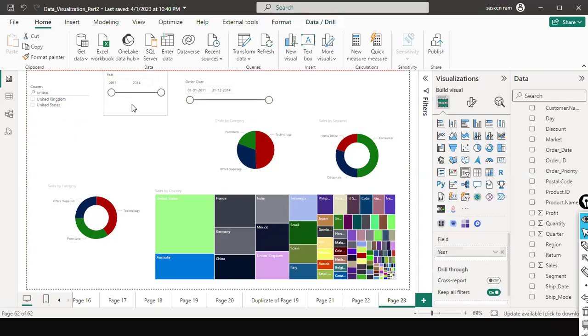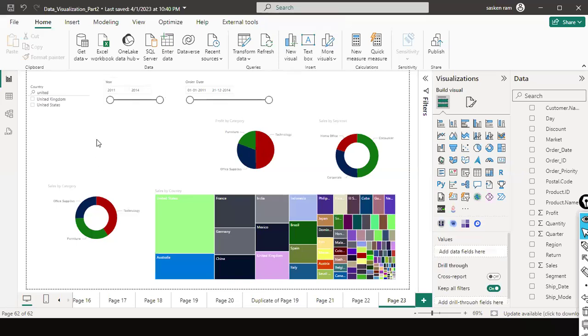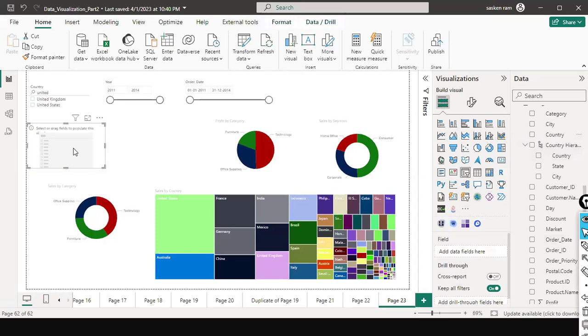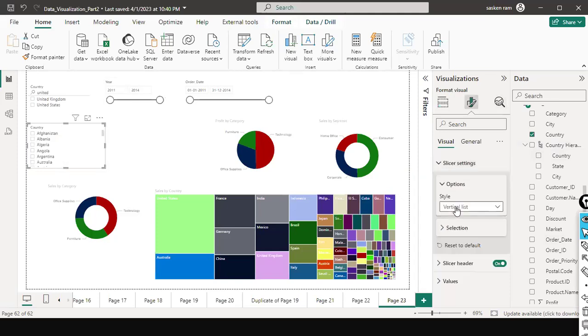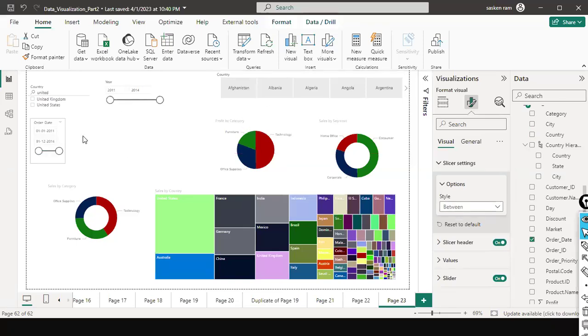And the responsive resizable slicer, they have another term. I just clicked on the slicer. For example, I'm going to drop the country column here, and I go to the slicer settings in the format visual. Here I'm going to select tile. Okay, it looks like a button. I just expand this, I just resize it, only one line will be there. I move this here, and I will resize it.